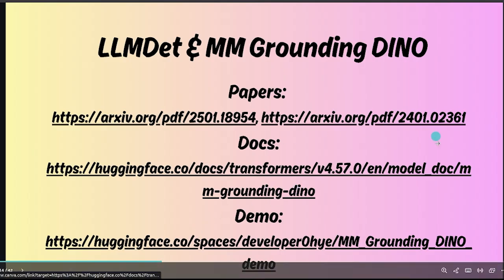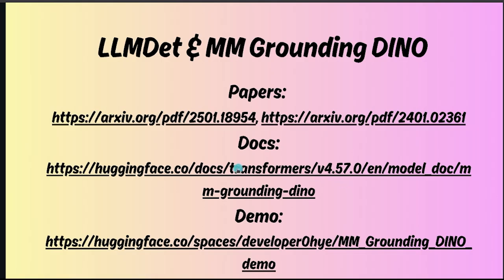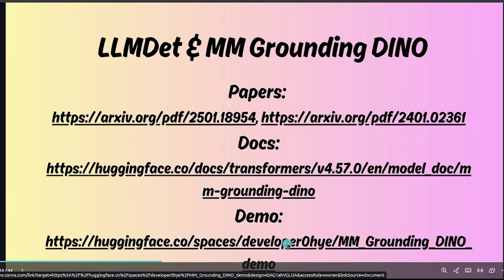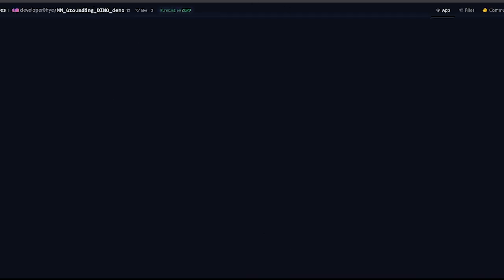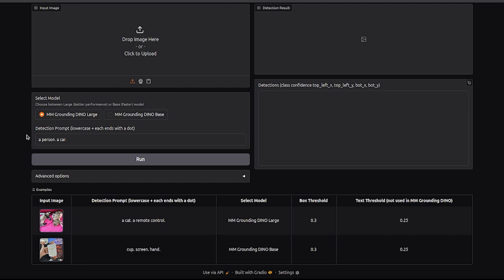I only found, basically there's no real separate doc for LLM-DET. You only find the MM-grounding Dino doc in transformers. And for demos, I also couldn't really find an LLM-DET one. But in general, you can just try out the MM-grounding Dino one and then just believe that LLM-DET is better than that.